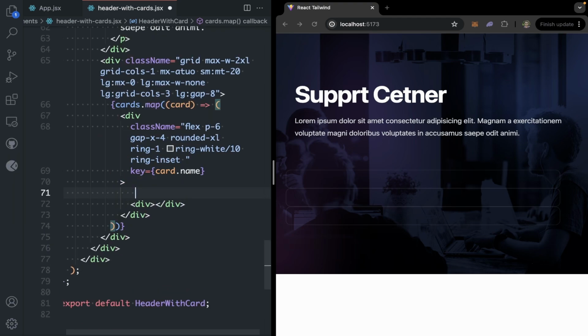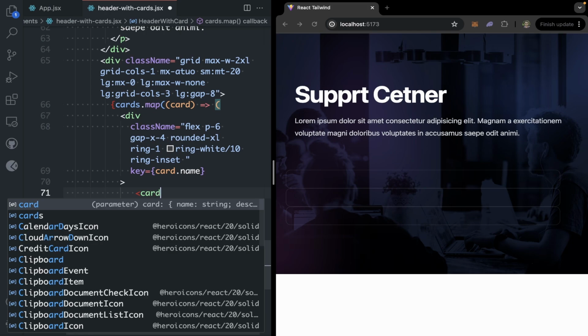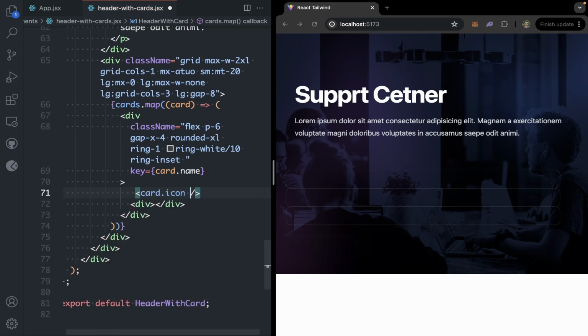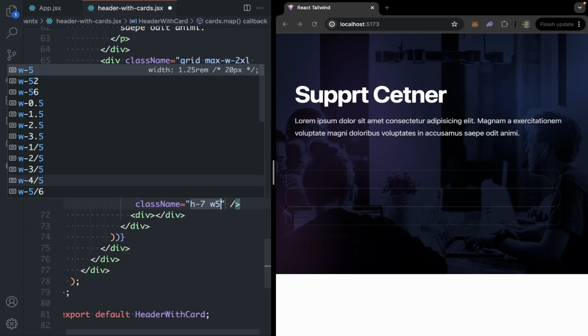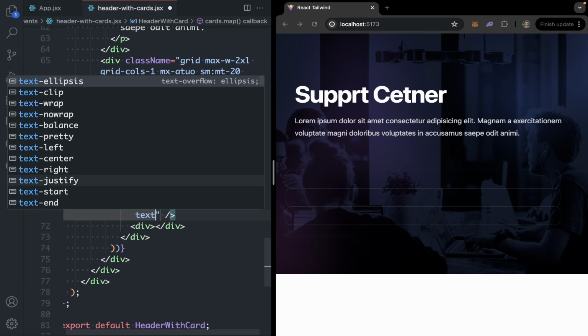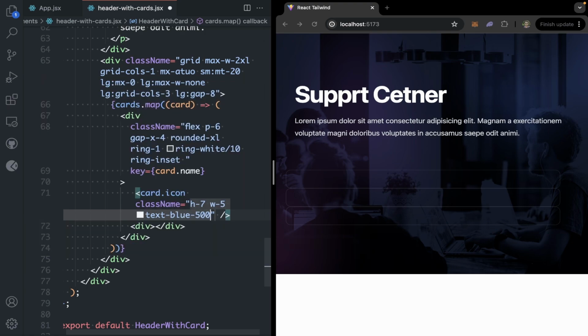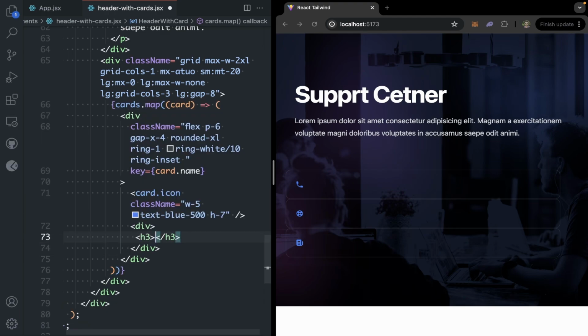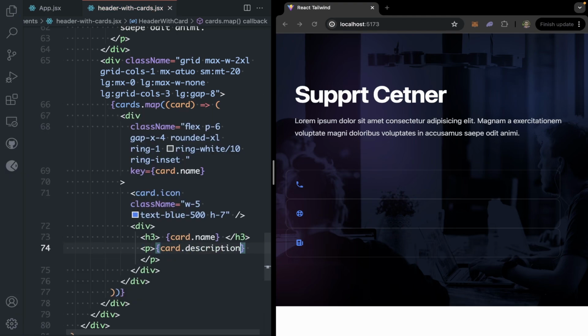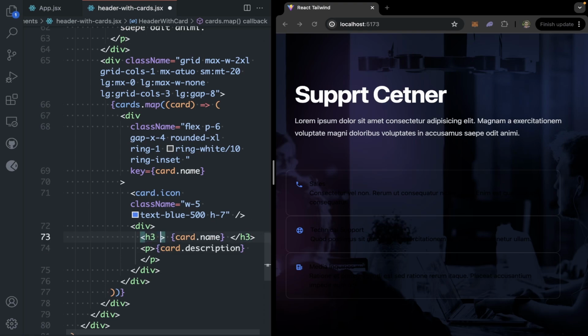So let's add a div. Let's add the icon. I want to create card.icon, and the class at some place height will be 7 and width will be 5, text blue 500. Just save. We have that. Also I want to add the h3 card.name. For the description I will add card.description. If you save, now I want to add some class.